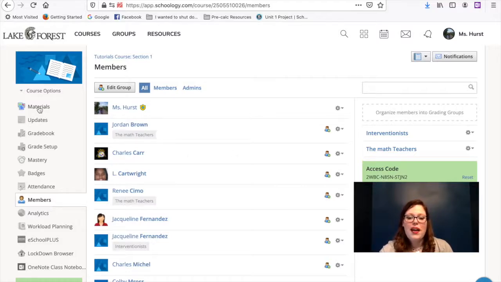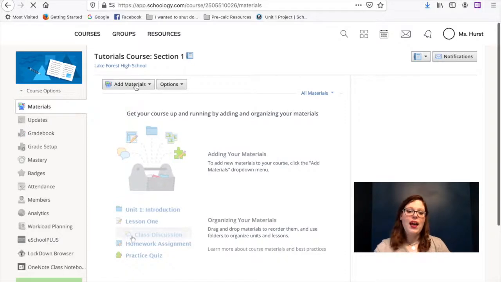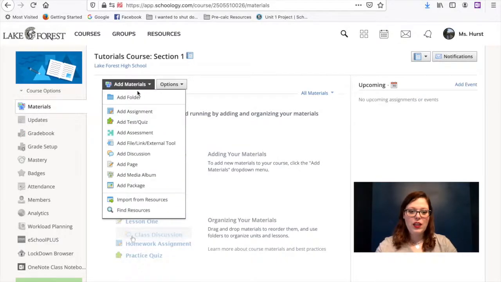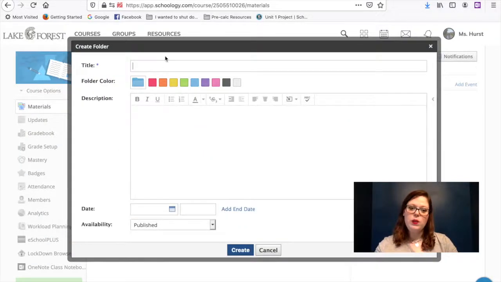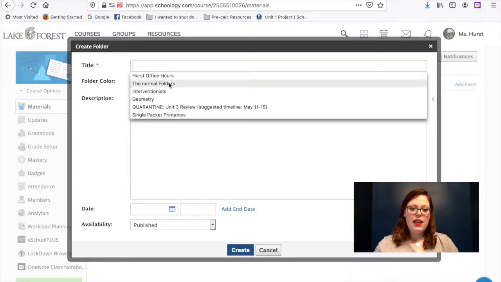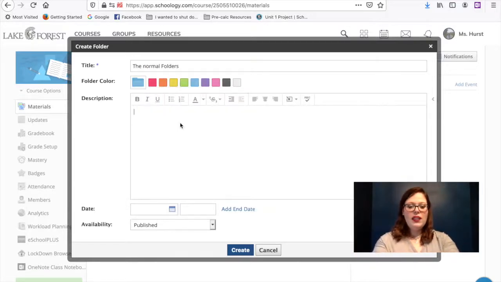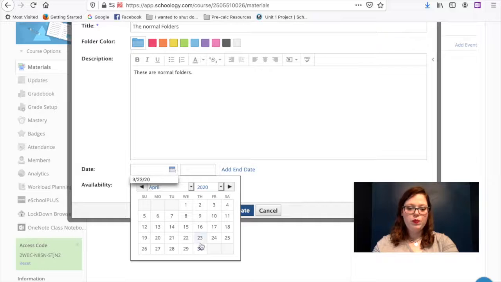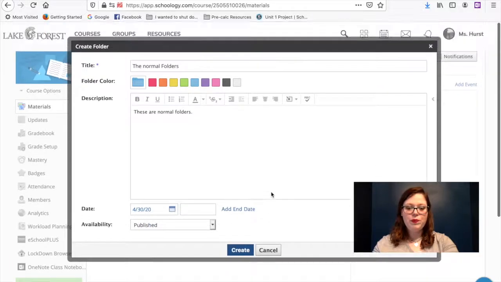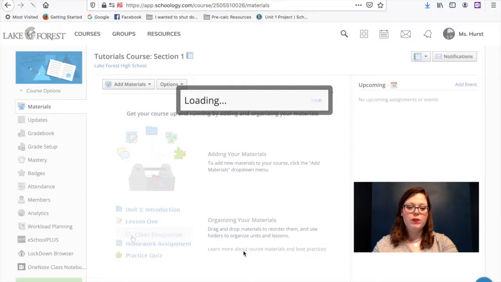All you're going to do is go back to Materials. And when you hit Add Materials, let's say I'm going to add an assignment here or a folder. Let's do a folder, because you can also make those so that they're only available to certain people. What I'm going to do is name it, add whatever I'd like to have as the folder description. All right. I can put my publish date and my end date if I want to. We'll publish it today. And now I can create that folder.